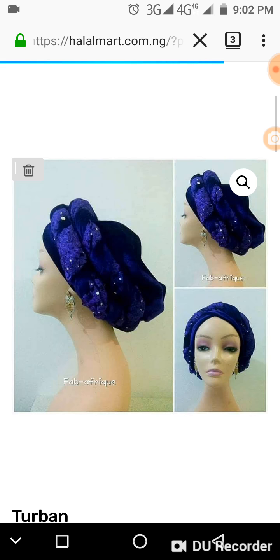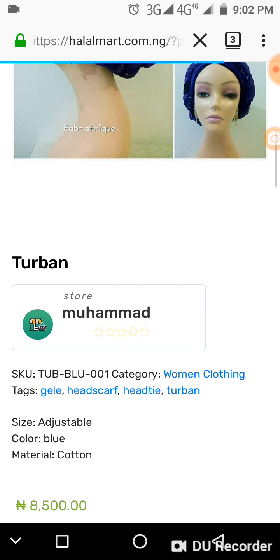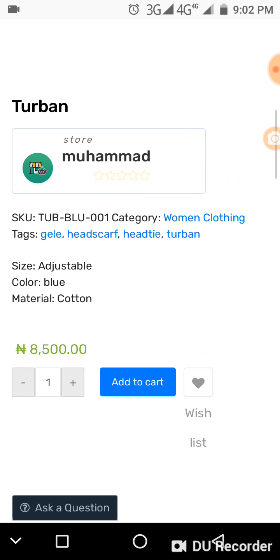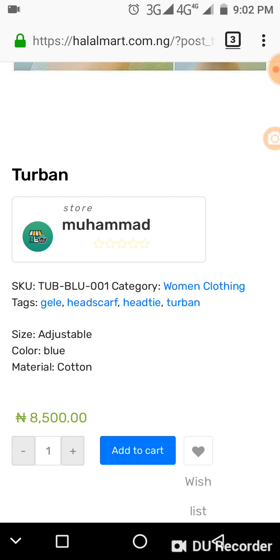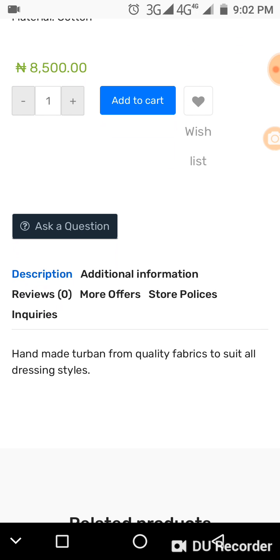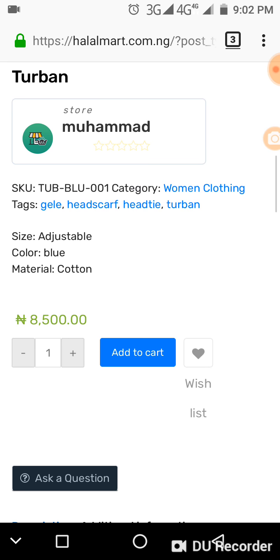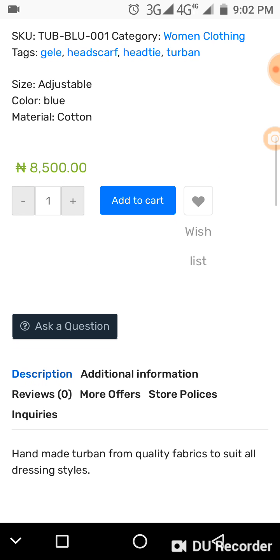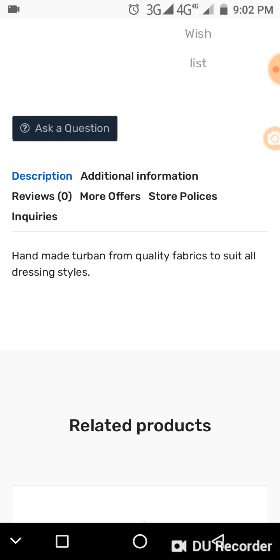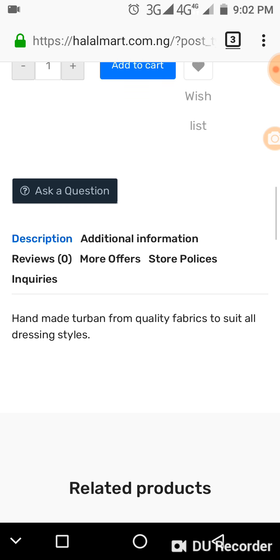Alright, there's our product, though it's pending approval from the admin. You can see the short description that says adjustable size, color blue, material cotton. Now we don't have to start putting the major description in place of the short descriptions we can see here. So this is basically how simple products are added to your store.